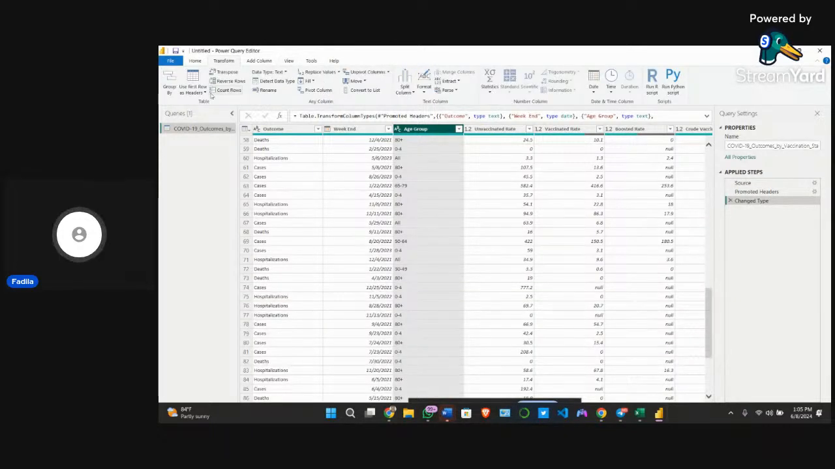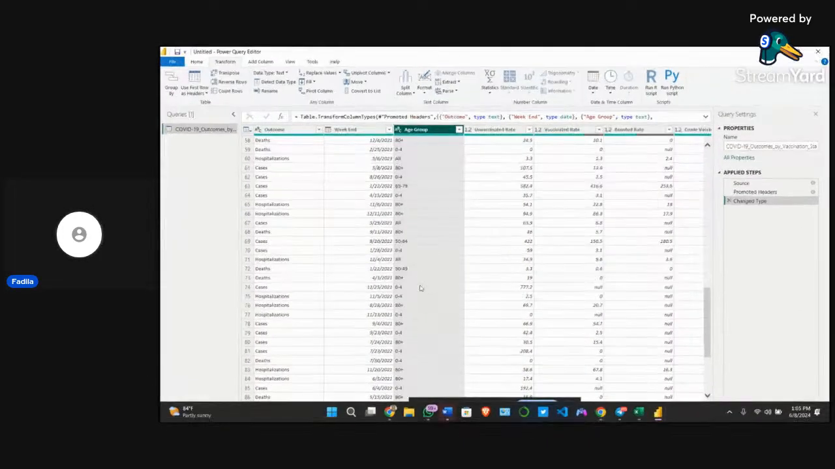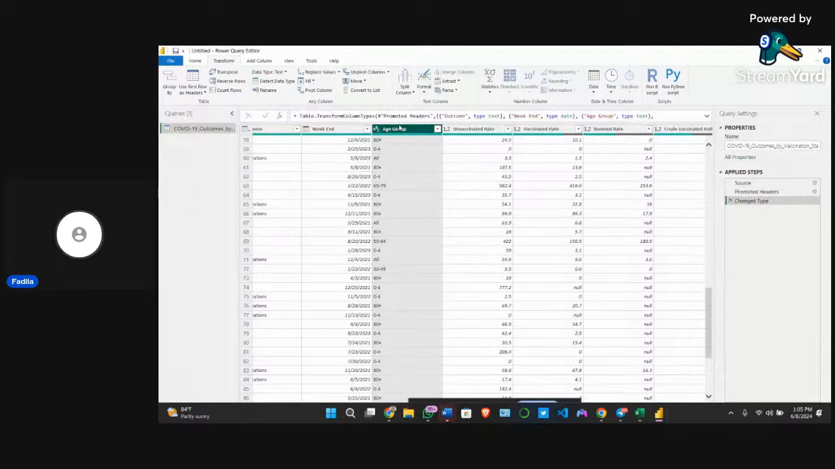So first things first, somebody said we should check data types, right? So all the data types, have you guys checked them? Are they okay? They're not okay. Okay. So which of the data types do you guys have a problem with? So age group. Age group should not be text. It should be what? Number. It should be range.